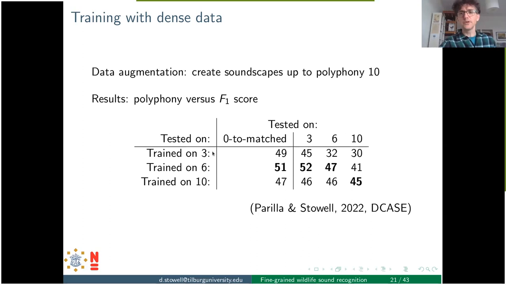When a system is trained on a polyphony as high as 3, it actually doesn't seem to be the best system for application. And so maybe dense soundscapes are better for training because it helps a system to learn how to disentangle the factors of these multiple sound types. You might say, well, if we match the system to the conditions, then we're good. But of course, we really want to have just one system that we can deploy without knowing what the polyphony is. And my personal conclusion from this is that the one that is trained on 10, trained on the densest soundscapes, we actually get pretty consistent performance all across the density.